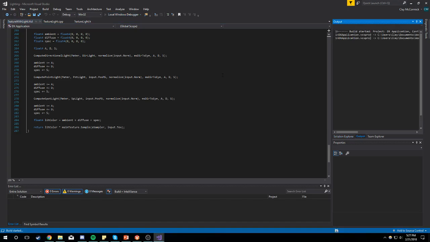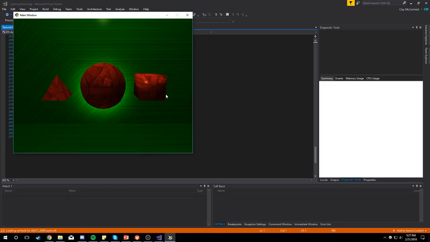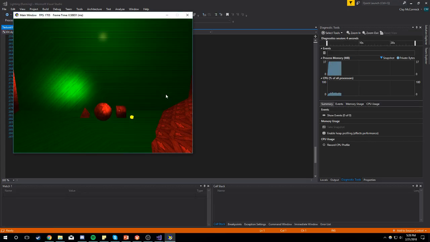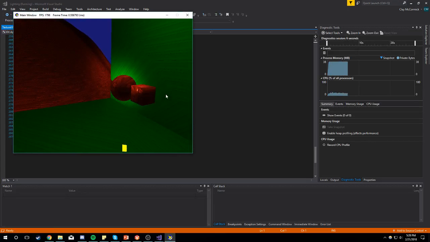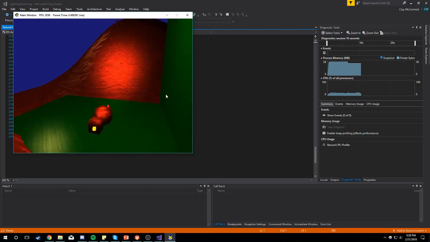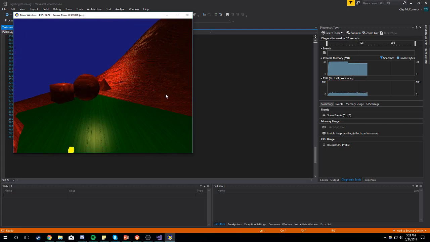And then if we run this one, just because they're all the same texture and some of them aren't UV'd, just to make sure that it works, that it's still showing the light on them and it's working correctly.